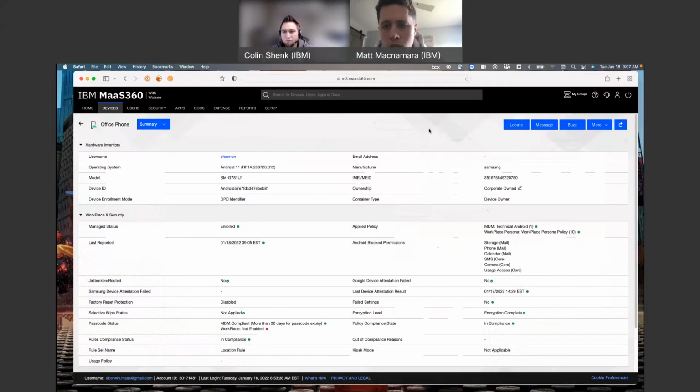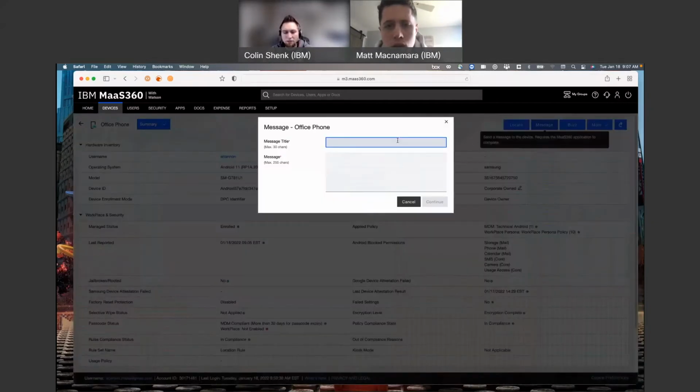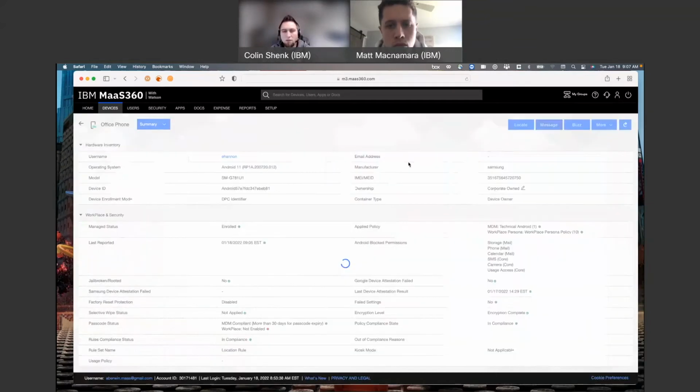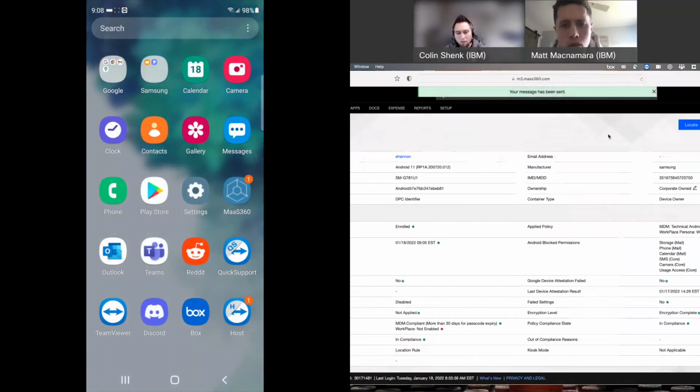Got it. All right. Next one is a message. This is great. You can send messages out to groups of devices or an individual one. We'll do an individual device today. We'll say something like office hours are changing. We'll send that.